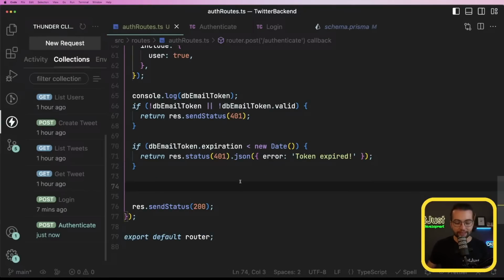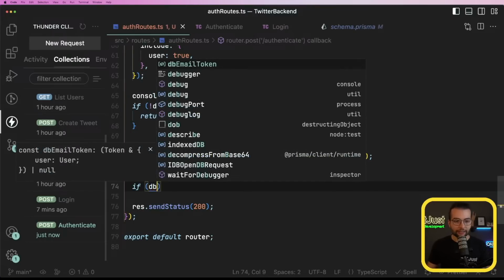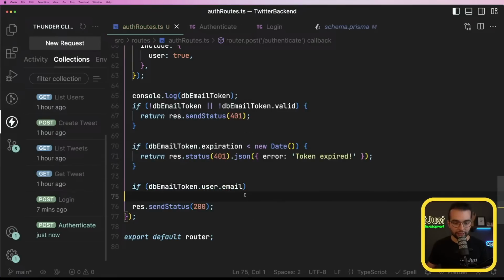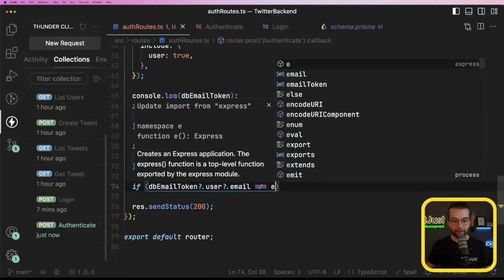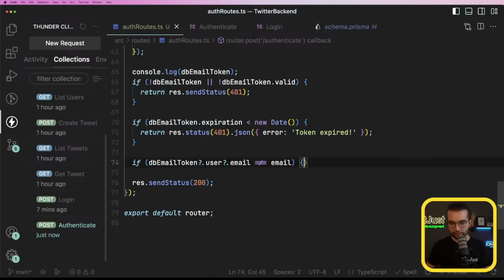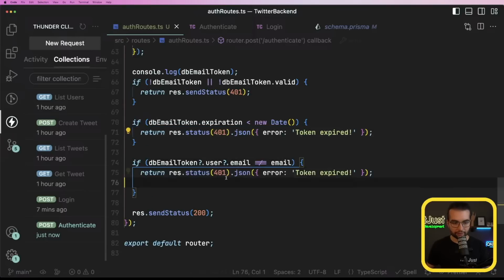So that will limit the potential of getting brute forced for these email tokens. So how to do it? If database email token.user.email, and here I think we will have to safely access it. In some situations it might not even have a user. So if it's different than the email that was provided in the request body here at the top, then we can say not your token.